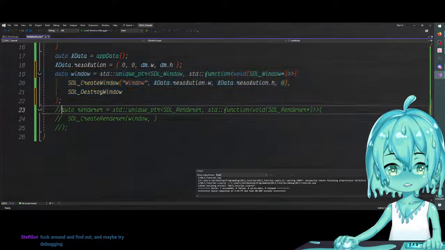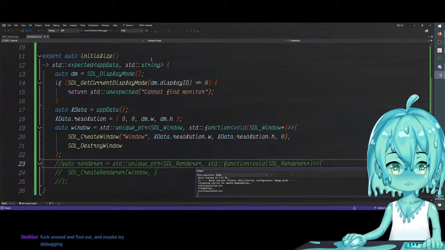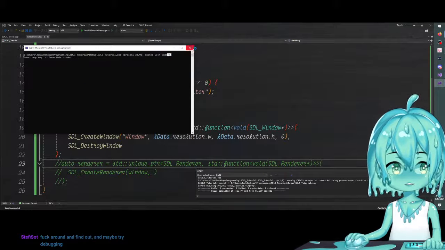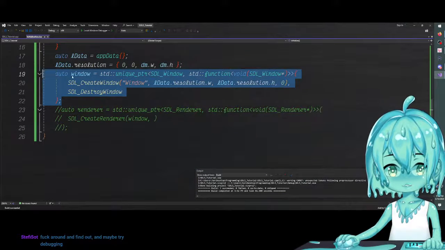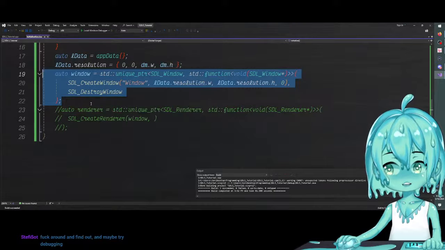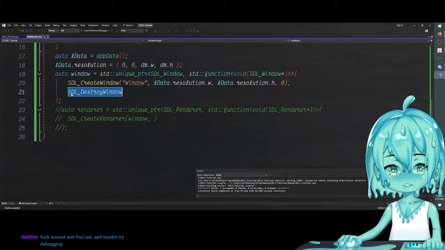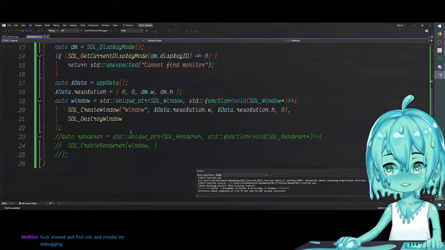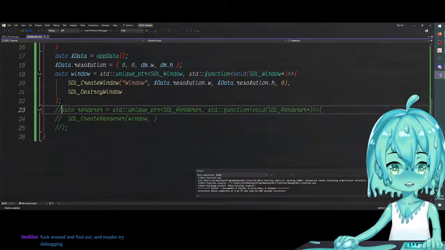So now we're going to do the same thing to the renderer. By the way, this runs. Yep, there you go. Success, code 0. So this is now created. Beautiful. Now, we'll test if this is actually destroyed when we go out of scope of initialize. We'll come back to that later, but for now.